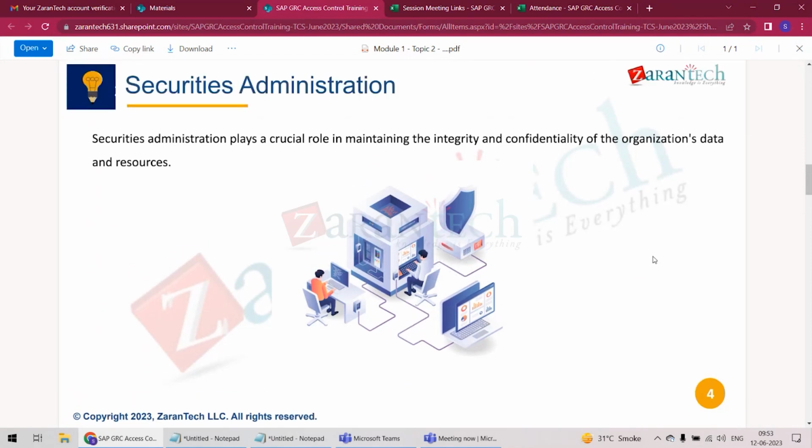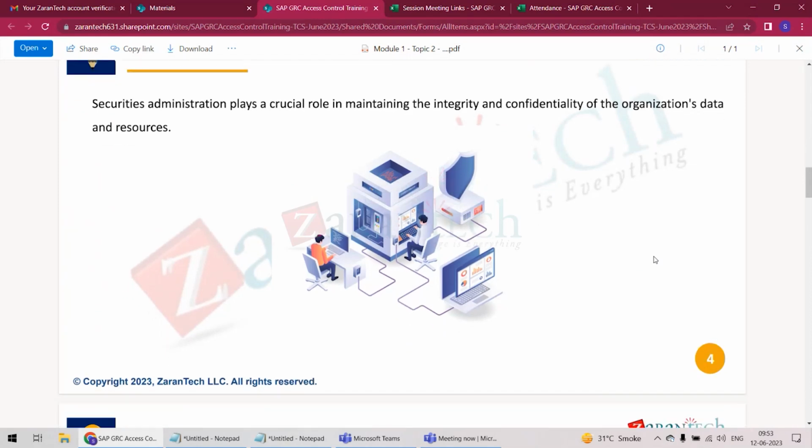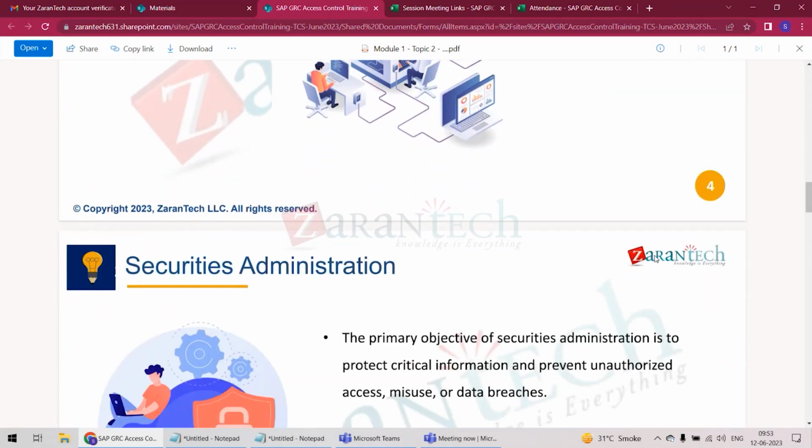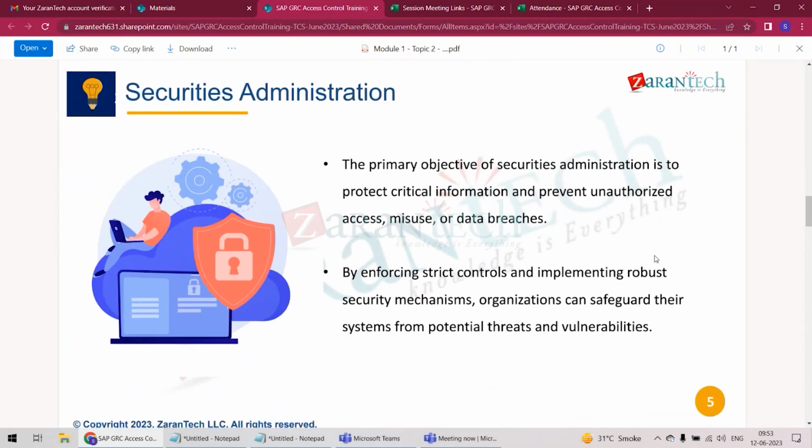And access control basically gives the bare minimum access that is required to perform their duties. Okay, so that is the principle of access control. We do not give any wider access to anyone, just the access that is absolutely necessary to perform the duties.